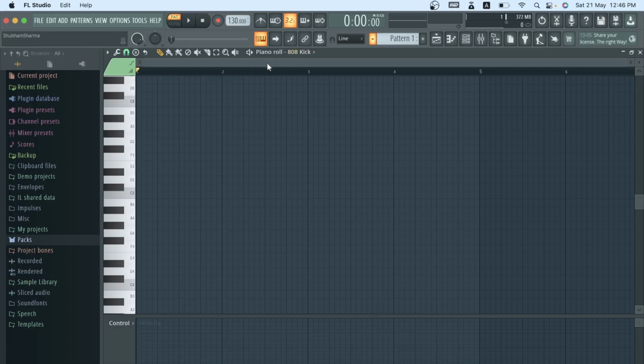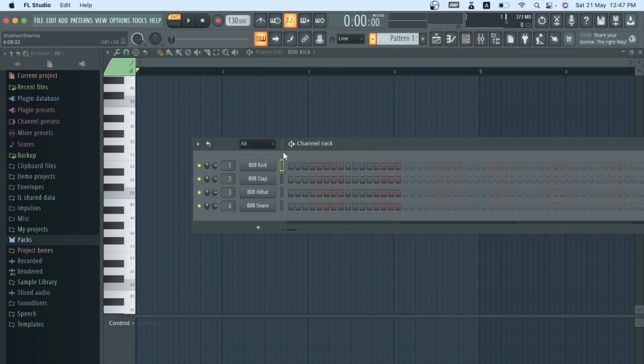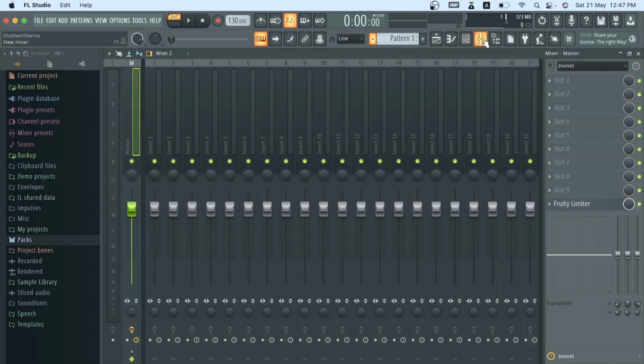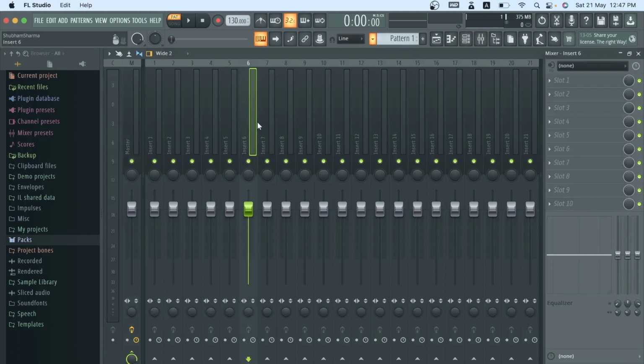There will be a separate video on each and every element, like the piano roll and the channel rack and everything. So this button is used for opening the piano roll, and this button is used for opening the channel rack. I have already told you that the channel rack is useful for creating patterns. And now this is used for opening the mixer. The mixer is used for mixing. It is named mixer for a reason, because it is used for mixing.